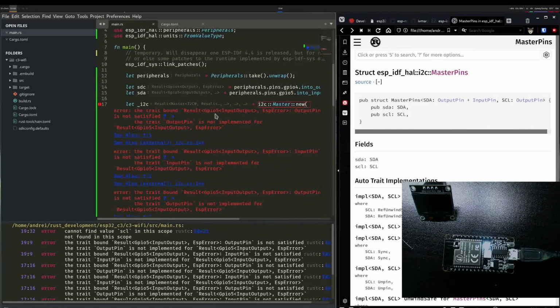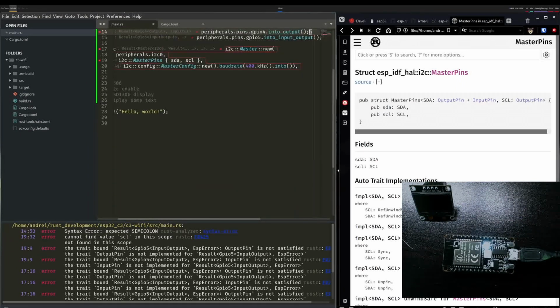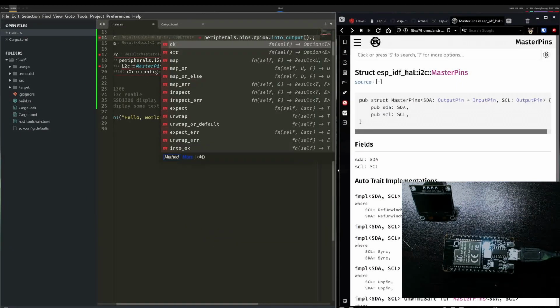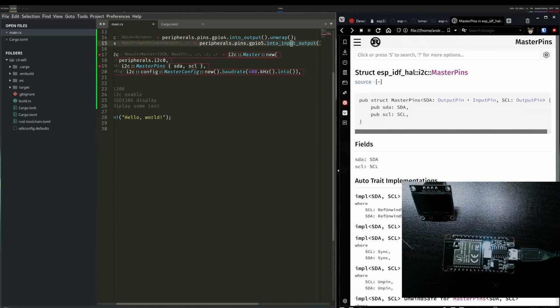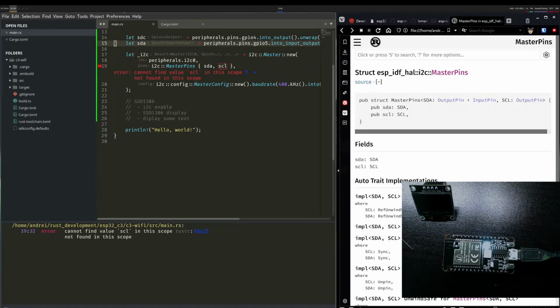The other thing that you can see is that it tells me that this is a result. So every operation can fail, which is probably correct. Right now I will not handle errors. I'll just say unwrap, and the device will crash if I actually made an error.